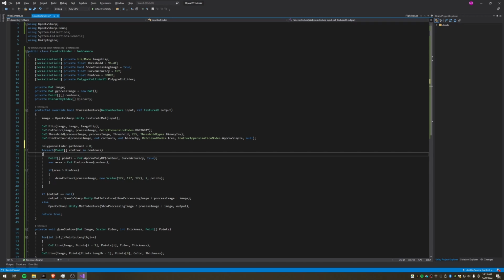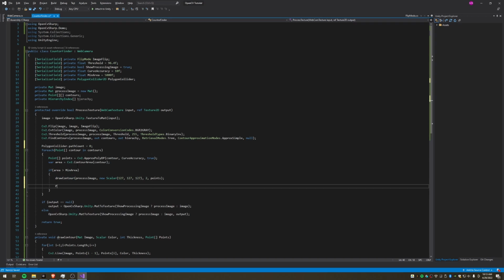We're going to loop over each object that we find, and we're going to approximate it and measure its area. And if it meets our basic requirements, what we're going to do is add it to that polygon collider's paths. So we're going to say path count plus plus. It is, okay, you've got one more path than what you had before. Initially, you had none. Our first one we find, now you've got one. And if we keep finding them, we'll add to it, right?